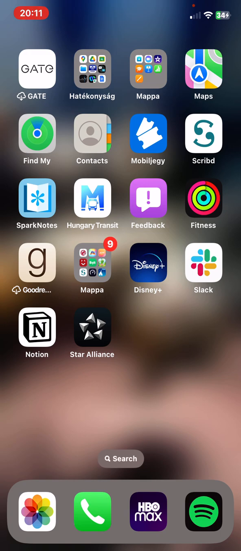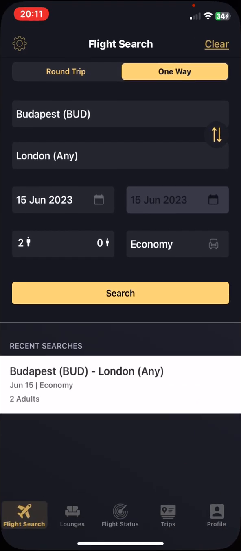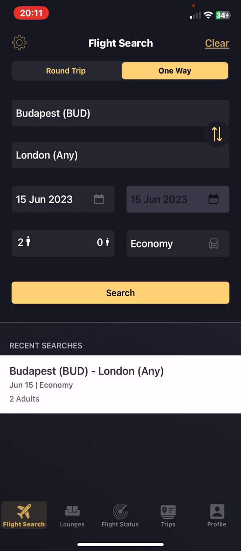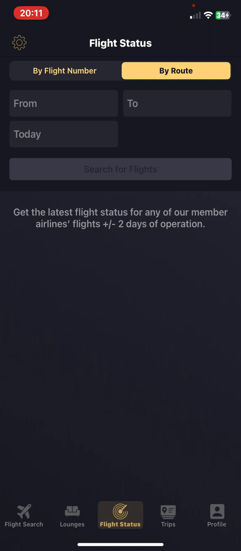First of all, open the application on your phone and then click on the flight status button at the bottom of the page. And as you can see, there are two options that you can choose from. So you can search by route and you can search by flight number.